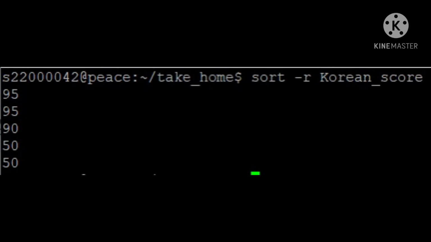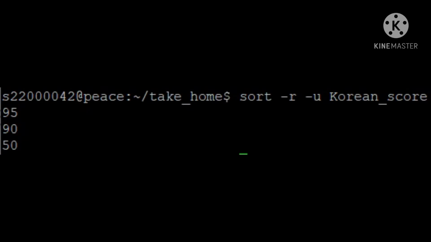If you want to reversely sort files, you can put the -r option. However, if you look at the data in the sorted file, you can see that there are 2 95s and 2 50s. We can eliminate duplicate values using the -u option.